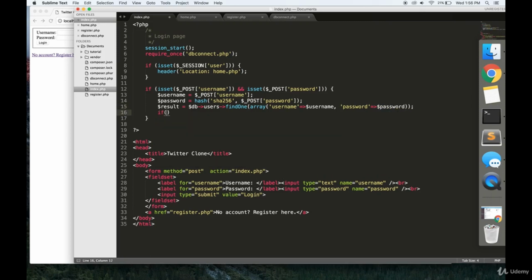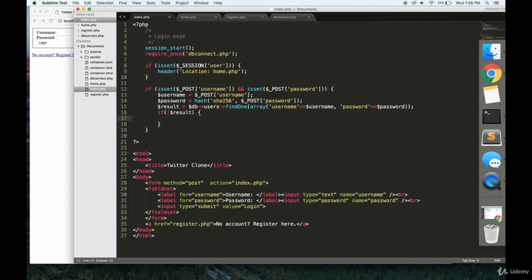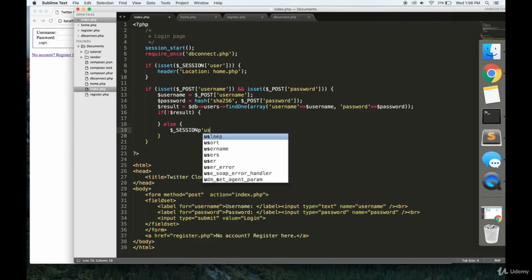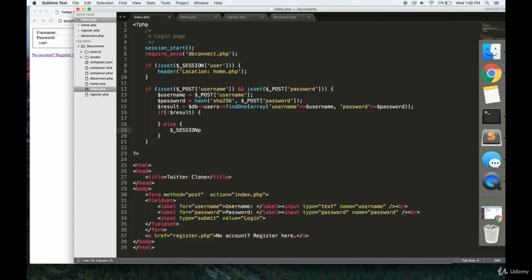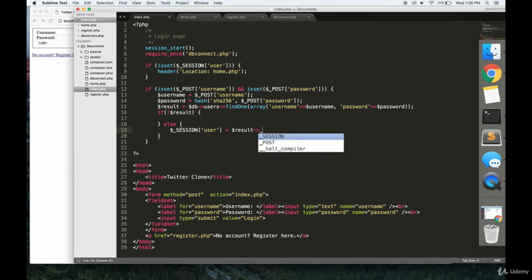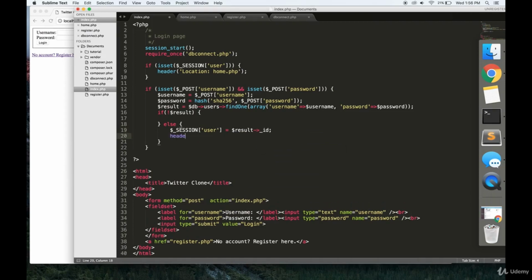Now, if there is no result, that means that there isn't a user with this username and password in the database. So let's not do anything. Or we could display an error message, but for now, we'll leave that blank. But if there is a user, then we're going to log them in. So we're going to set the session variable of user to the ID of this user that we just got. So result _ID, and then finally we're going to redirect this user to the home page.